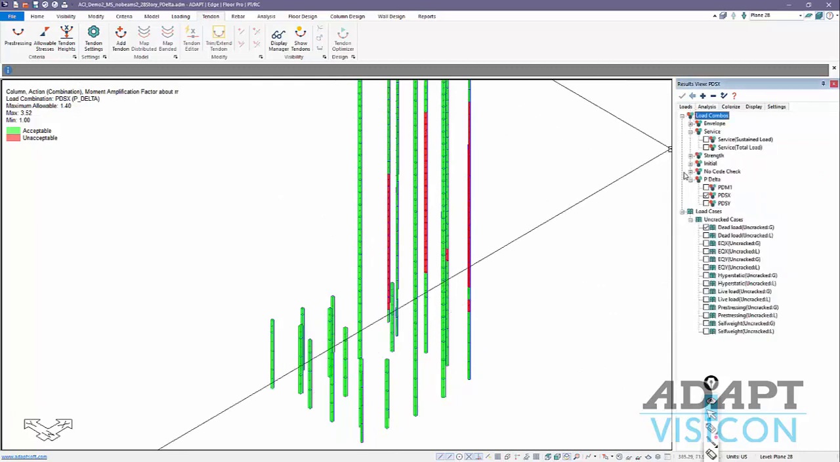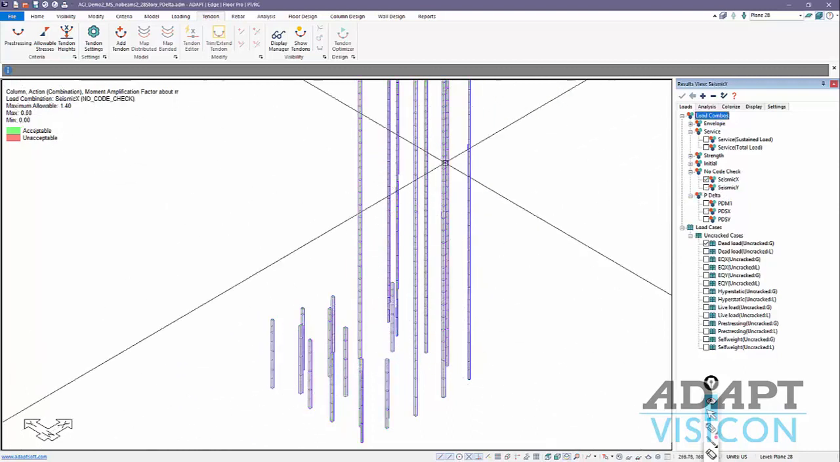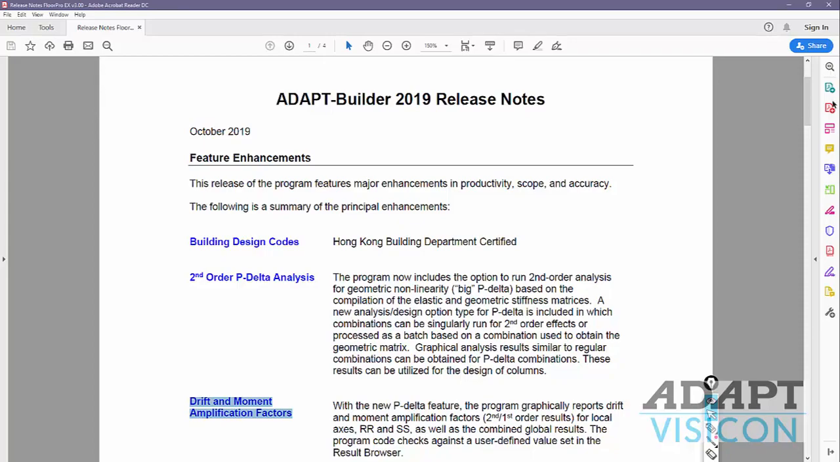If you select a combination that we would consider a regular combination, for example, under no code check, we produced essentially the same repetitive combos but without Pdelta. If we turn those on, you can see these are grayed out and the check becomes not applicable in the result tree. We're going to go back to our release notes document.